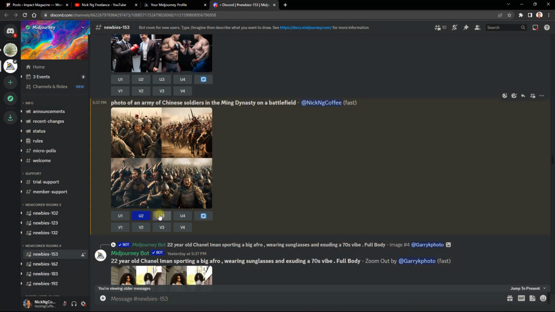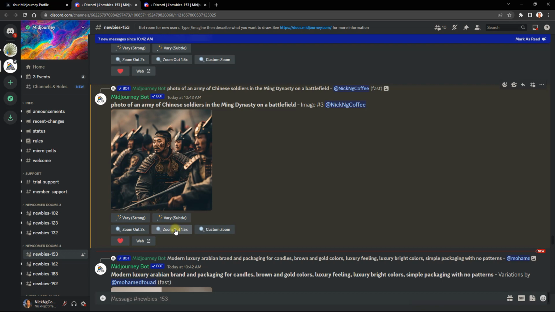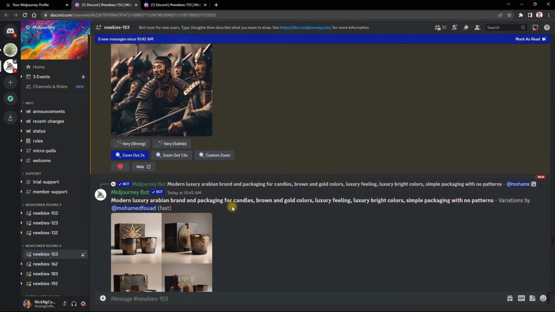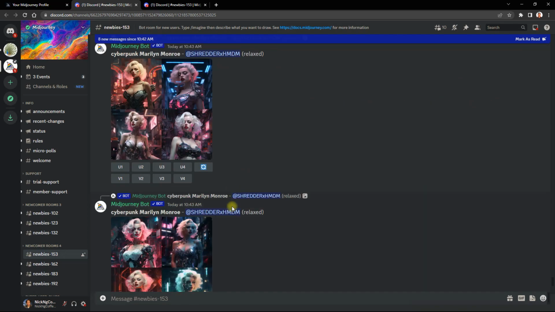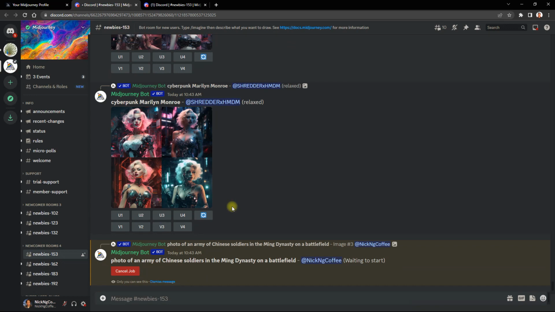The first thing to do is to enhance the image. On the bottom here, you see there are 3 options: zoom out 2 times, zoom out 1.5 times, or custom zoom. So if I pick this one, zoom out 2 times, that's going to create 4 images like what you normally would get.